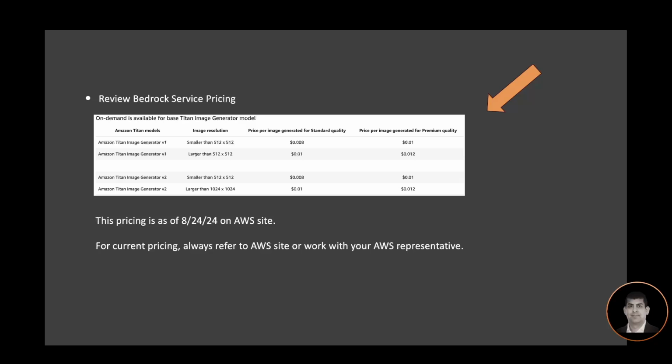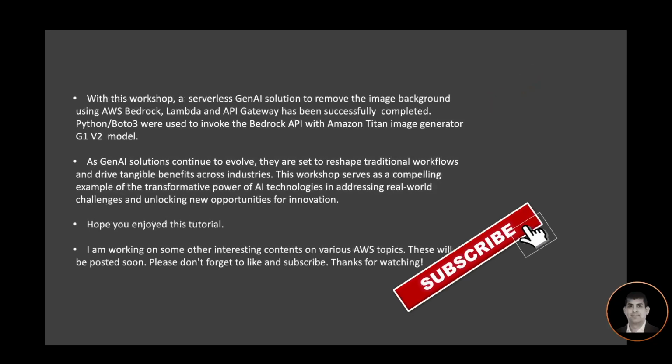Some information about Bedrock service pricing here. The price depends on standard quality or premium quality, the size of the image, and so on. This is the pricing on the AWS site as of August 2024. For current pricing, always refer to the AWS site or work with your AWS representative, because these prices may change.